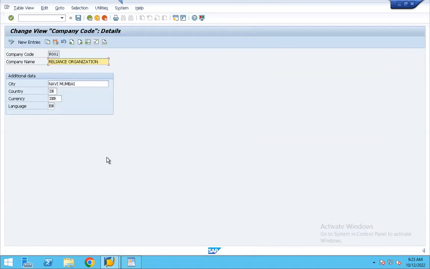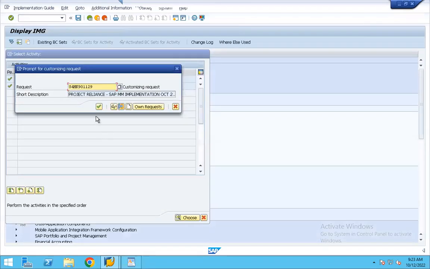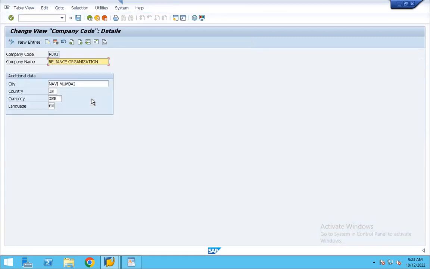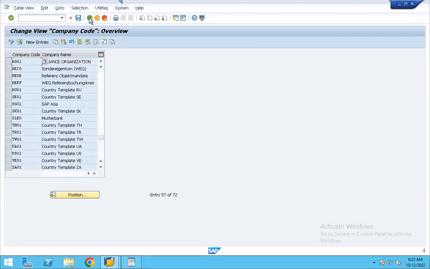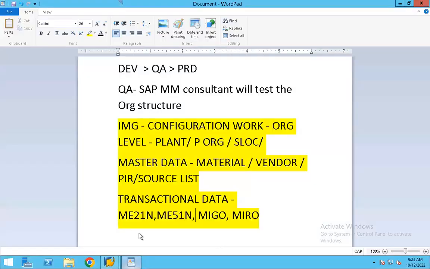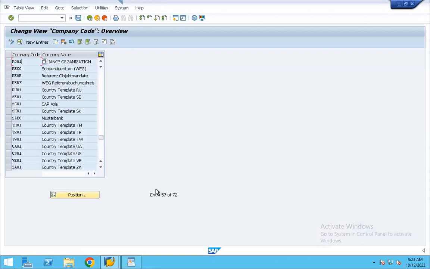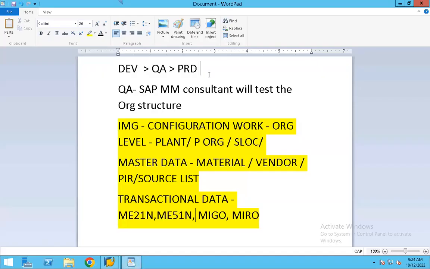And let's hit continue and save it. This is also a configuration change of updating the address. Now, as I said, whatever you do in SAP, whether it is a configuration change, master data, or transactional data, every configuration, every master data and every transactional data has its own destined table. तो company code का table क्या है?